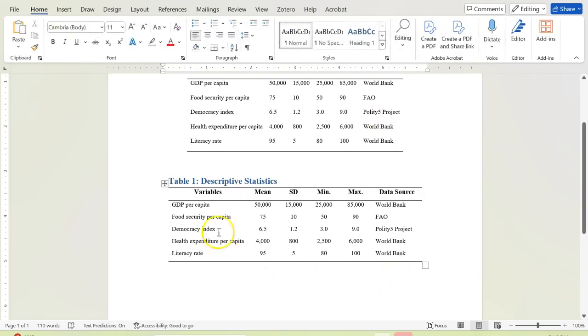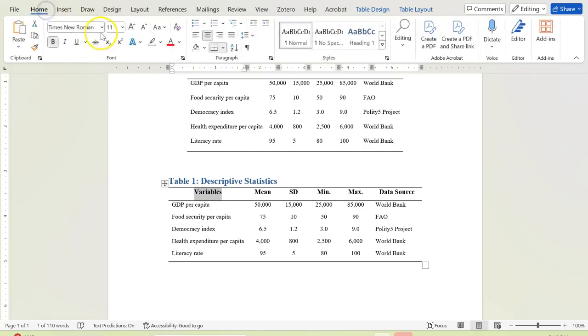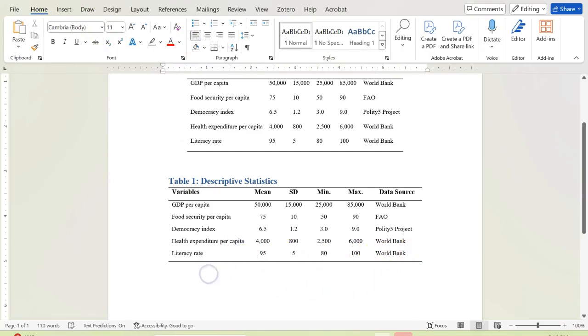So now I have created a professional table. Also, I don't want it to be centered, so I go back to home and I click on left aligned. Okay, so this table has been created and it looks professional.